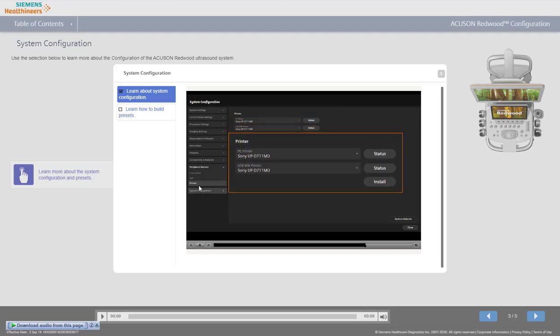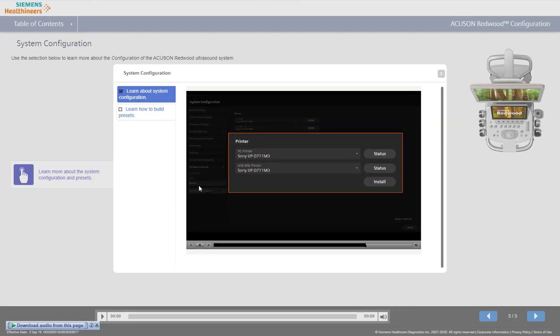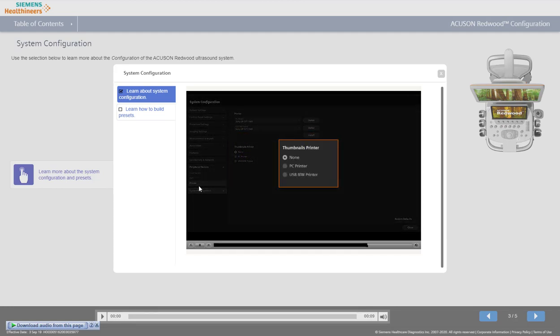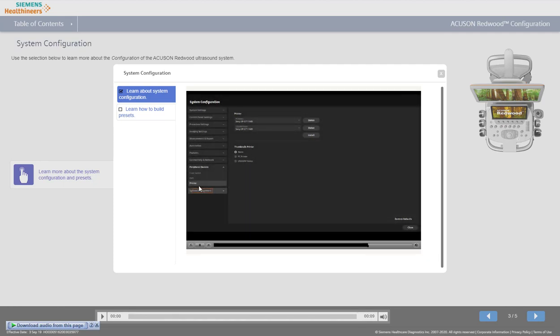In this area, a PC printer or USB printer can be installed. The manual provides instruction on how to install a printer. Additionally, the user may specify which device, if any, thumbnails are printed to. Select the System Management menu to continue.